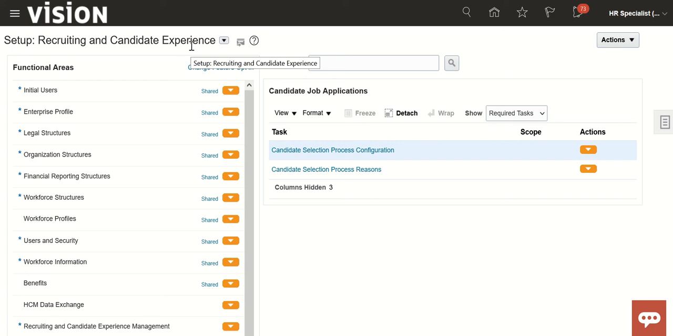If anybody comes from the Taleo background, there we use the term candidate selection workflow, but in Fusion, in the ORC, we call it the candidate selection process. It is similar to the candidate selection workflow in Taleo. Many things are common, though the terminologies and some functionality are different.